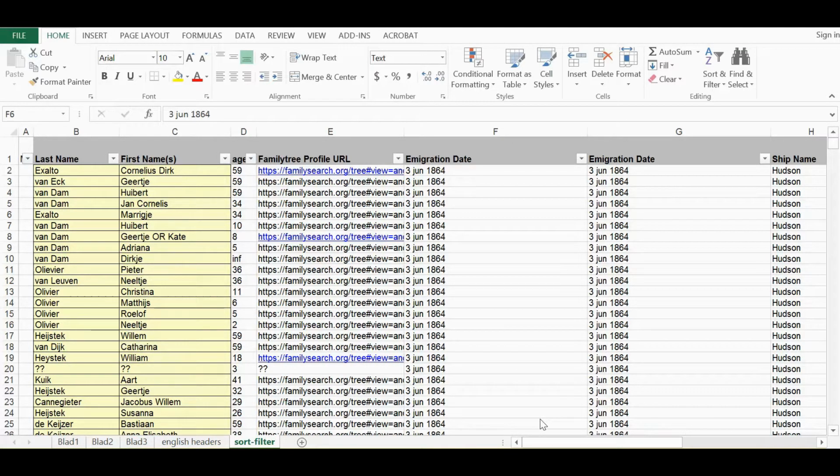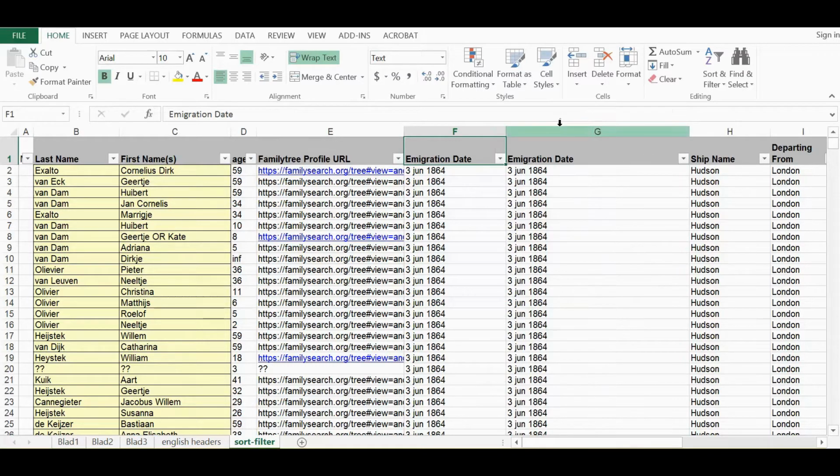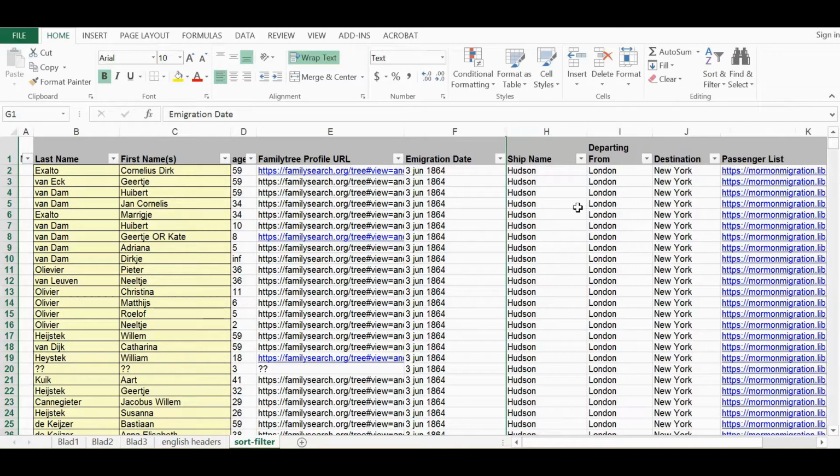This was done by a man I met over in the Netherlands, and he took a lot of emigration files, and it took him a lot of work to put this together, I'm sure. But what he's done is he's taken from these immigration records of people going from the Netherlands to the United States, the last name, and then their first name, the age at the time they left, their profile URL on Family Tree, so you can go in and learn more about them, their immigration date. This is one that I created as a duplicate, and the ship name, where they departed, and then the destination city, and then their passenger list URL.